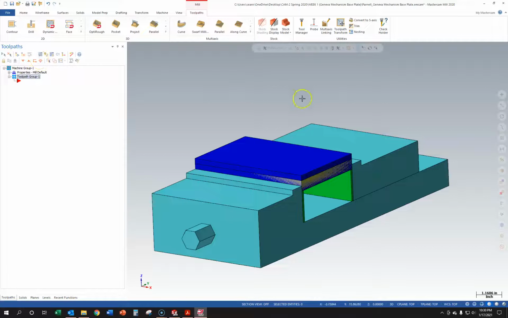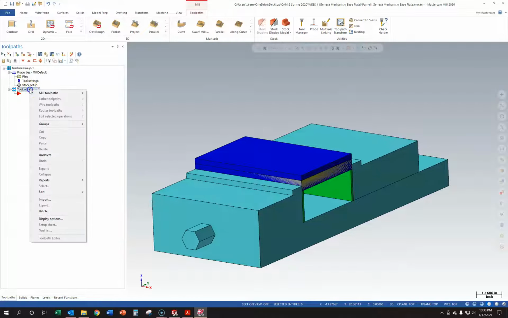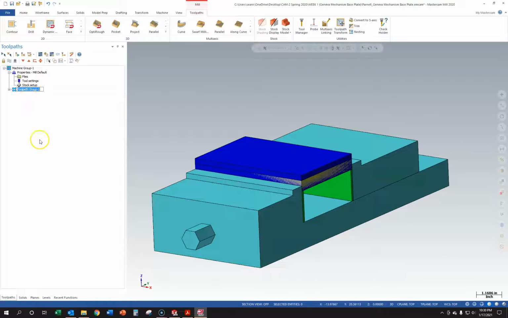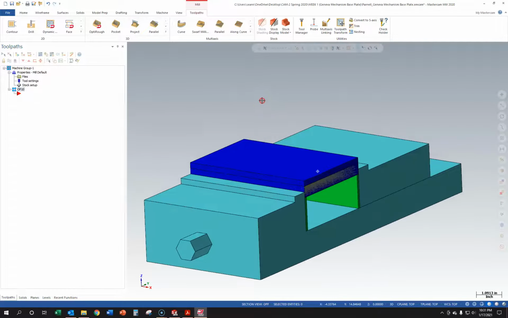We'll start with that. It loads up the toolpaths area, and it also gives us the machine group 1 and properties here. I'm going to start by renaming the toolpath group by double clicking on toolpath group and renaming this to op10. You're better off probably doing that immediately as soon as you create the machine group so you don't forget to do that. So this is operation 10, and now we're going to go to stock setup.